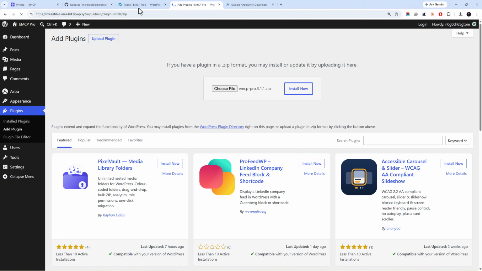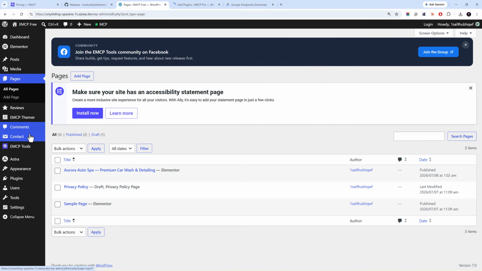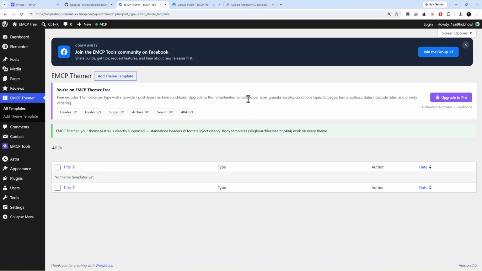One thing I forgot to show you is the EMCP themer. Sorry for that. It's also available in the free version. The only limitation in the free version is that you can only create one template of each type. Like you can create one header, one footer, one single post or page template, one archive template, one search results template, and one 404 page template.